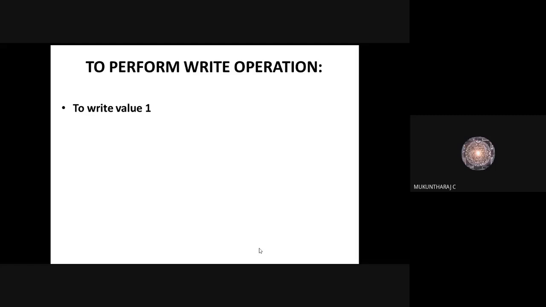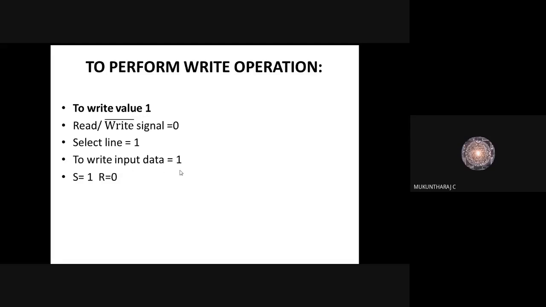So here is the condition for write operation. To write value 1, that is logic 1, into the memory cell, we have to keep the read/write signal as logic 0. The select line should be logic 1. So to write the input data, input should be set with logic 1 because we are going to write the value 1. For this input data logic 1, the SR inputs should be fixed with S equal to 1 and R equal to 0. For that condition, Q should be logic 1. So data 1 is written into the binary cell.